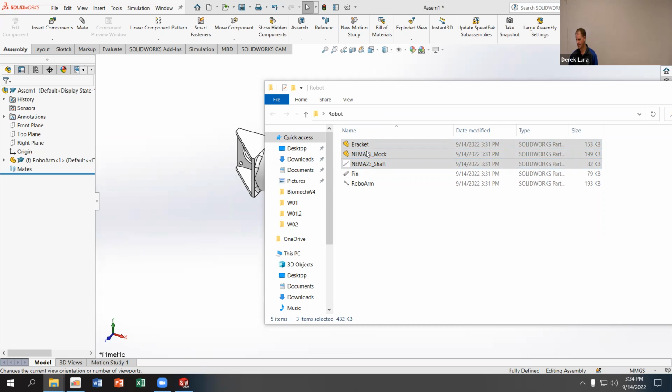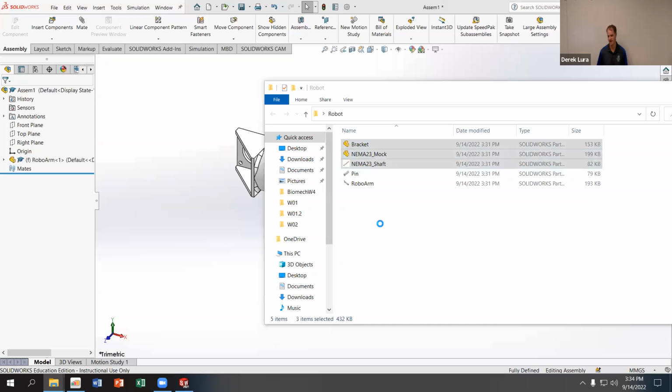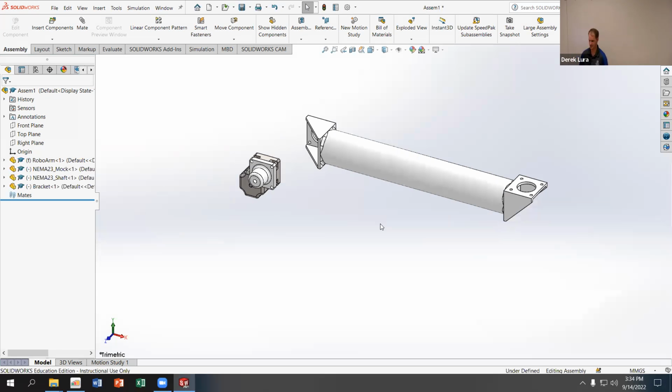Try and drag them in. Come on now. I probably should have dragged them in one at a time. I've mentioned this before. I usually drag things in one at a time because dragging all three at the same time can cause issues in SolidWorks. Yeah, we're okay.